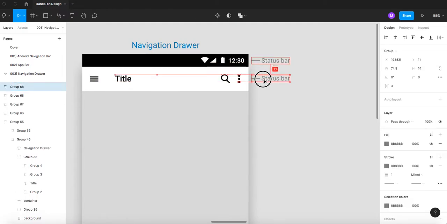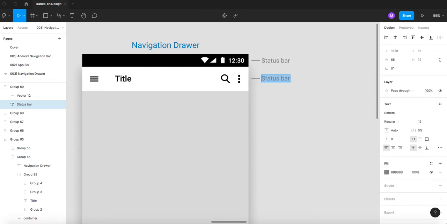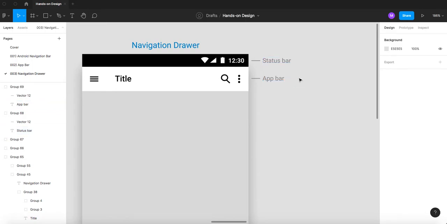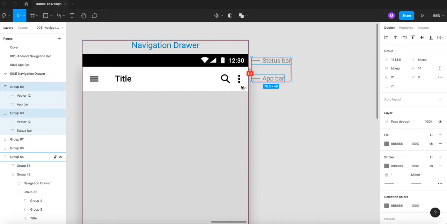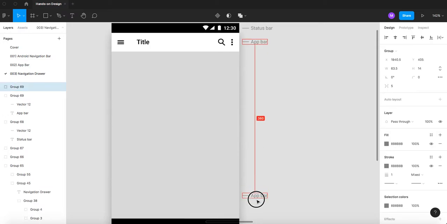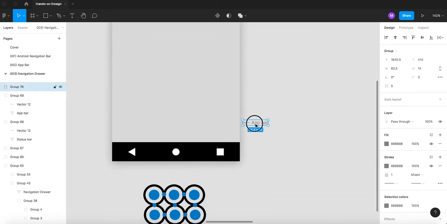So we have one molecule here, status bar. We have another molecule, it's named app bar, like I demonstrated before. App bar, application bar. Perhaps people can call other names, but the component is the same. It can vary a little here, a little there, but the explanation is quite the same. Okay. And in the bottom we have the Android navigation bar.